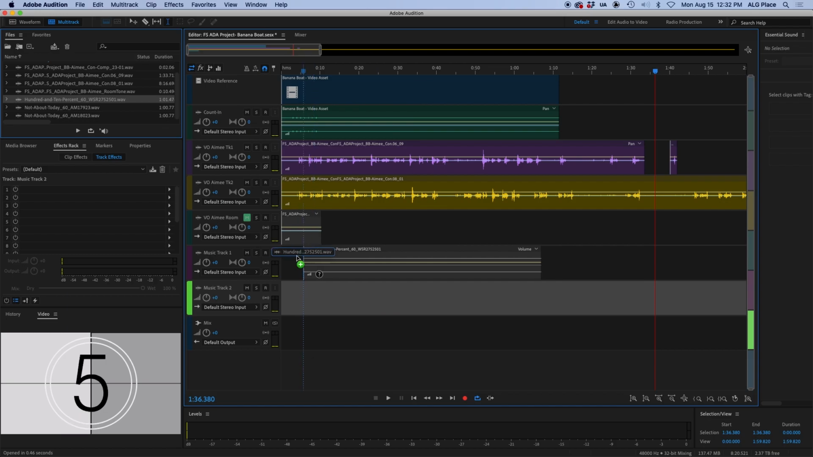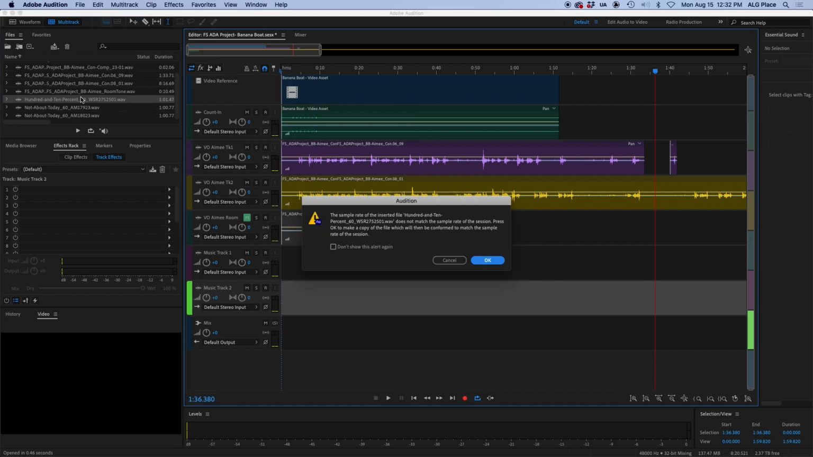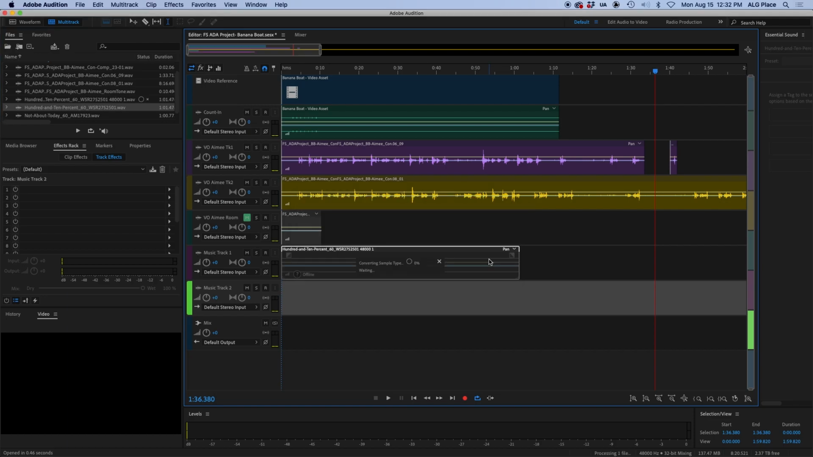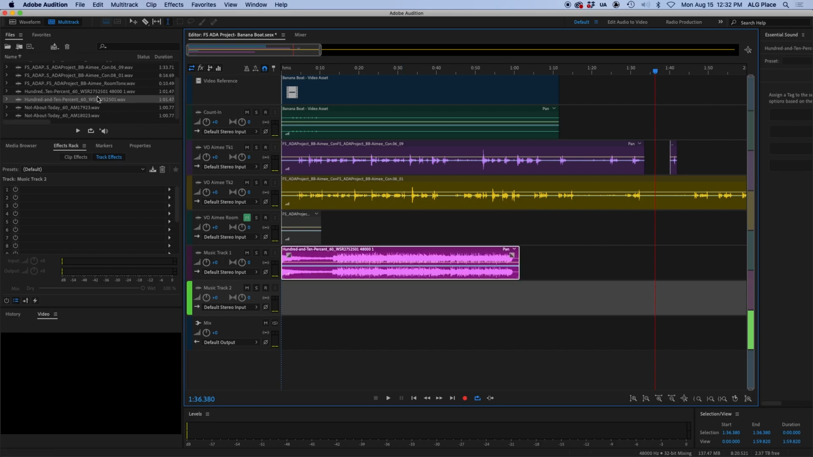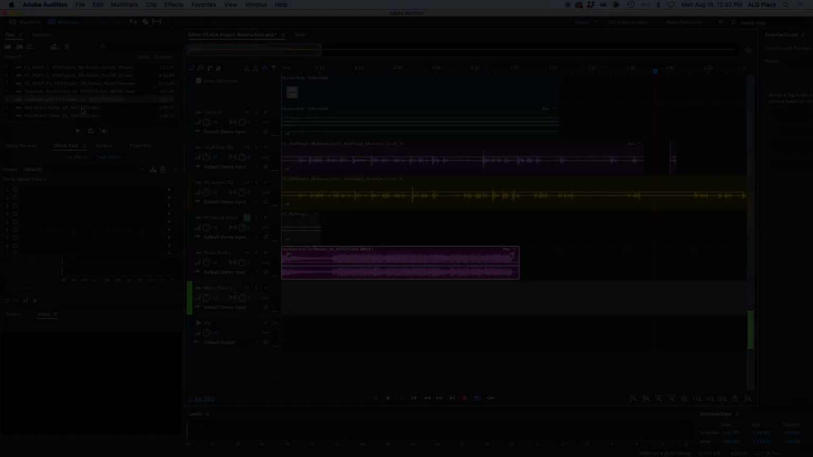If you get a message like this from Audition saying the sample rate of the audio file you are importing is a different sample rate than the 48K sample rate we have determined to use in this project, just hit OK. Audition will convert this audio file by upsampling or downsampling the file to fit the correct sample rate for your 48K sample rate session.